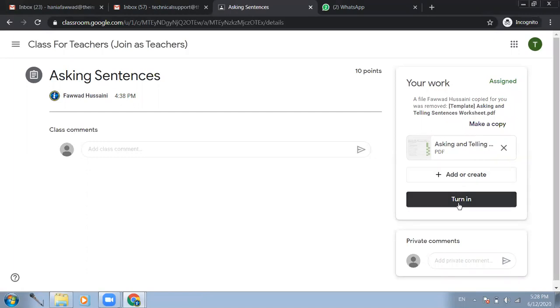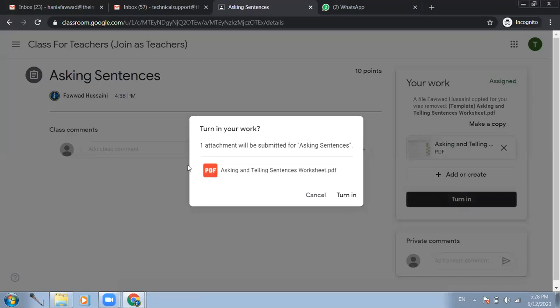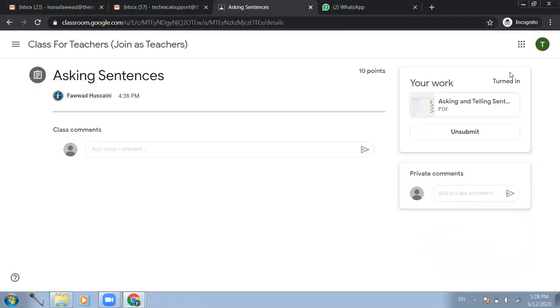I have removed that one, and I have to click on this turn in. That means I am done with the assignment. This is a compulsory button to click, otherwise the teacher may not be aware that you are done with the assignment. Clicking on turn in, it's asking me again, turn in your work. Yes, please do it. So this is the job done by one student.